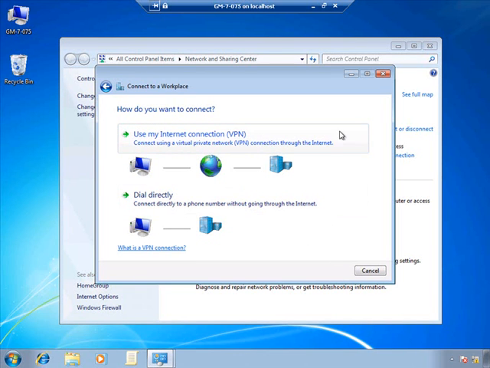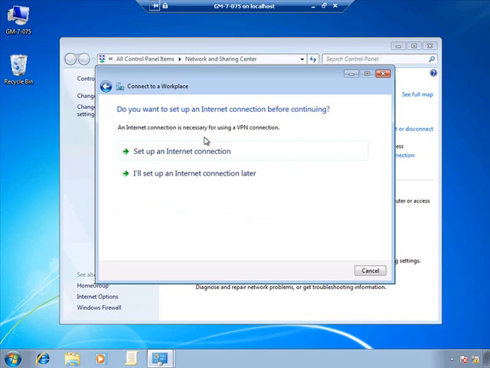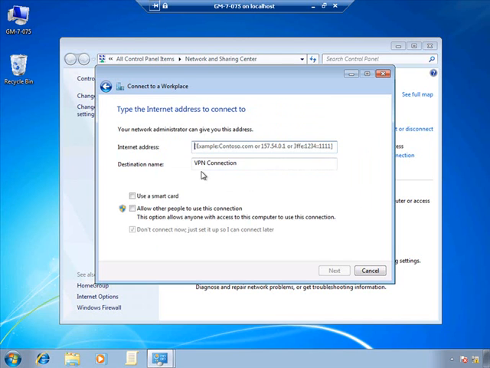Now I'm going to be asked how I want to do this. Do I want to use a modem or do I want to use my internet connection? Well, I want to use my internet connection. But right now I don't have one. So I'm being told, do you really want to do this because you don't have an internet connection? Well, I'm going to set up an internet connection later, so I'll choose that option and we'll move on.